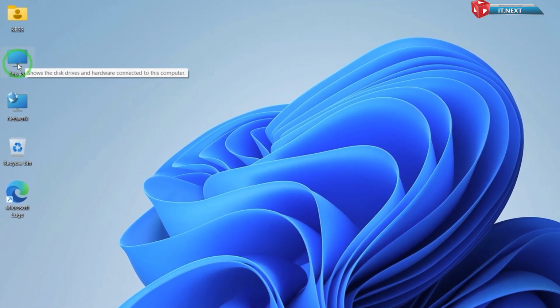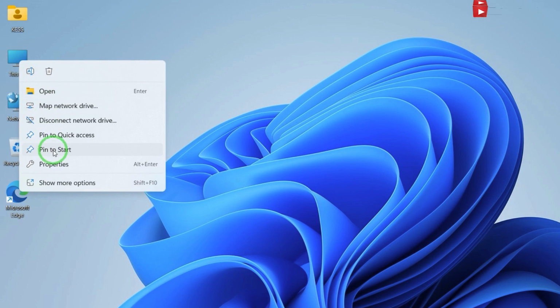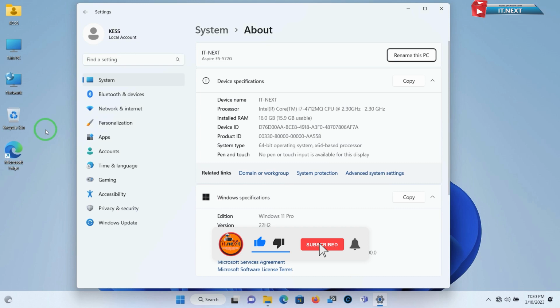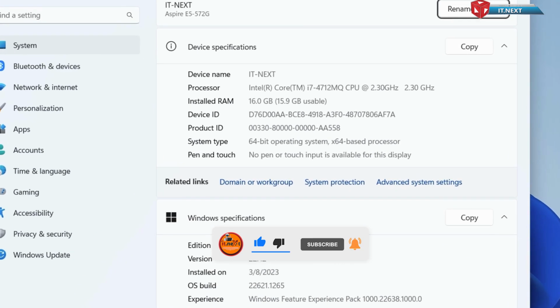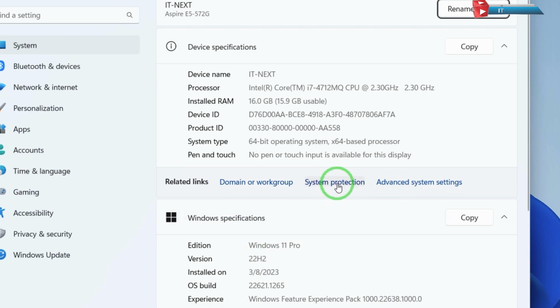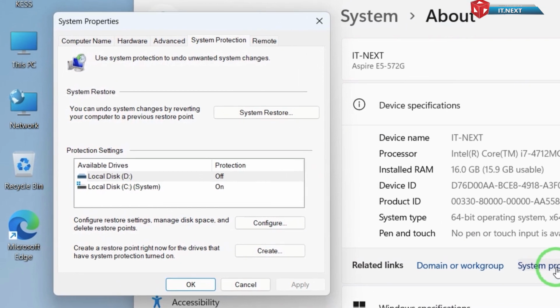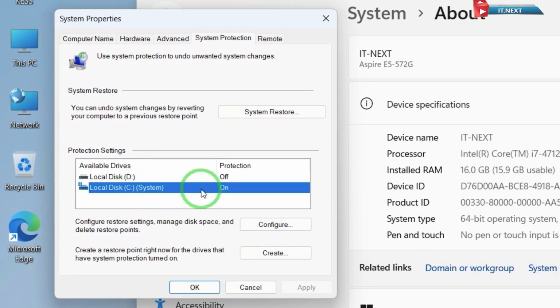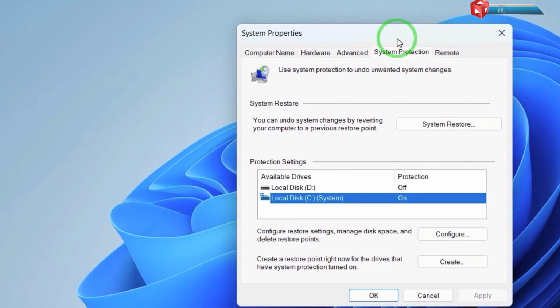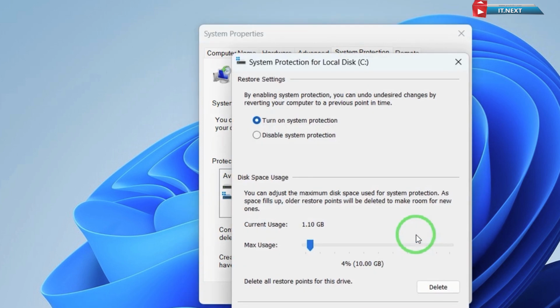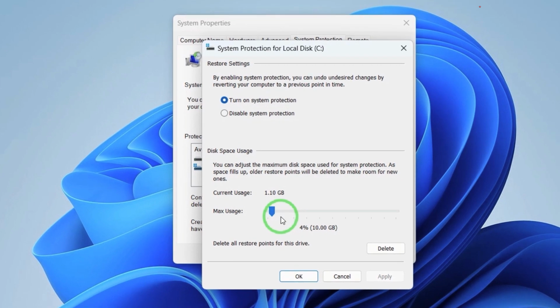Right-click on This PC. Select Properties. Click to open System Protection. Select the disk drive where the system restore points are located, and click on the Configure button. In the Disk Space Usage section, click on the Delete button to delete all restore points for that drive.